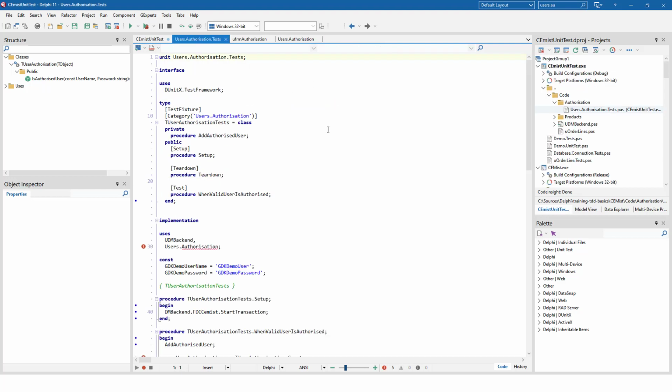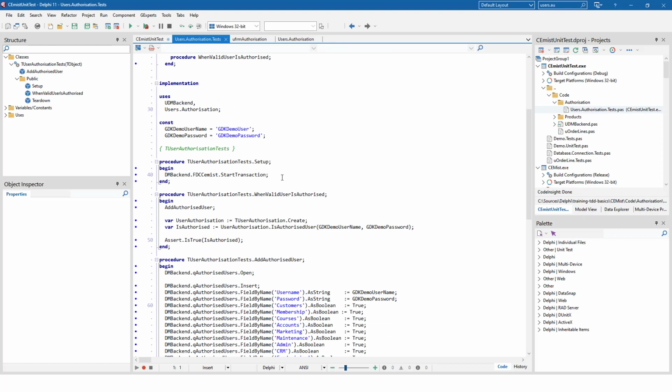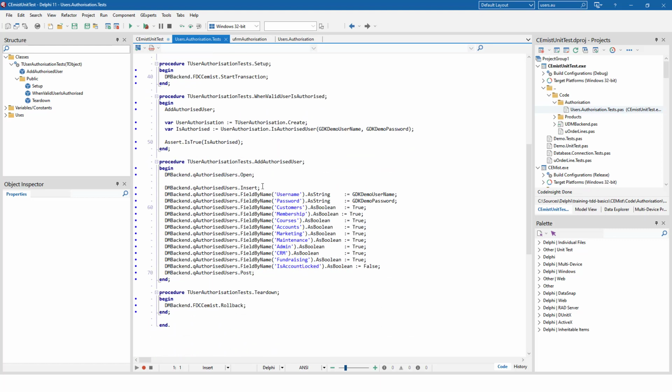So when we go to the tests, you see I added a test procedure with also a setup, start transaction, and a function to add an authorized user, a GDK demo user, which is surely not in the database, with all the authorizations on true. And this procedure is called at the start of my test, and I just check if this is an authorized user or not. And I expect this test to fail because I've not implemented it. But once I implemented it, I expect that this authorized is true. So when I run it, you will see the not implemented message.